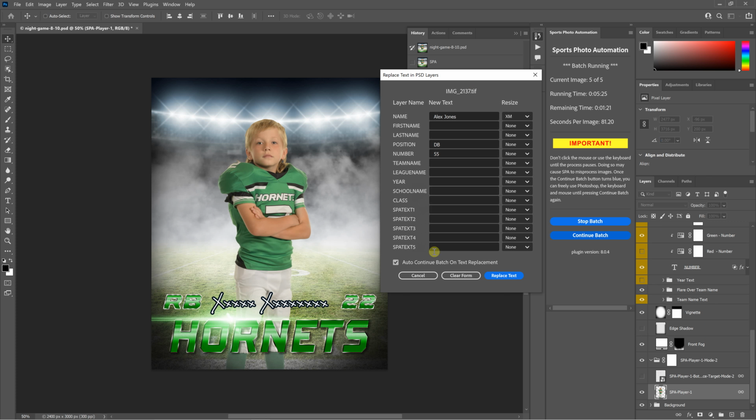It's just another option. Oh, one more thing too while I'm looking at it. This clear form, if you ever just want to start over, if you hit clear form there, it's going to clear all of your text. But then you'll have to again go and select your resizing and enter your new text.